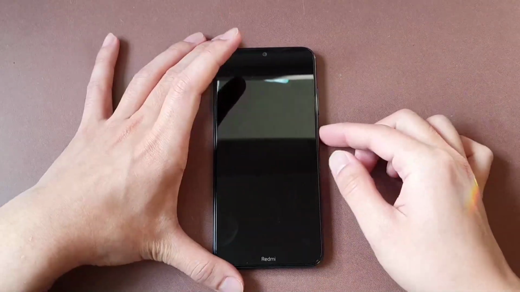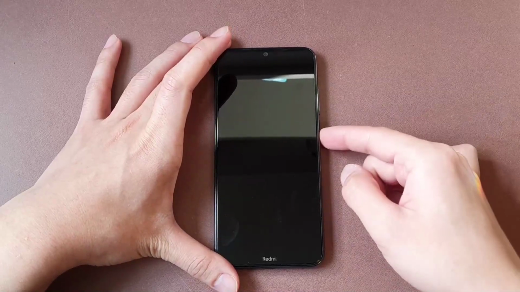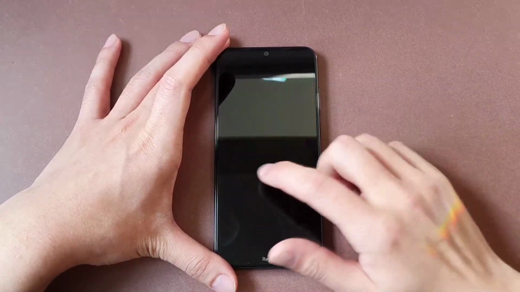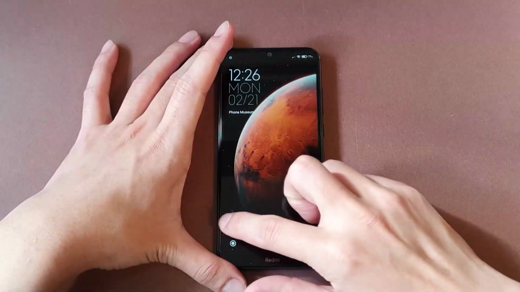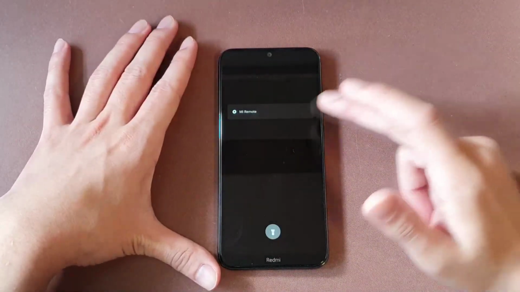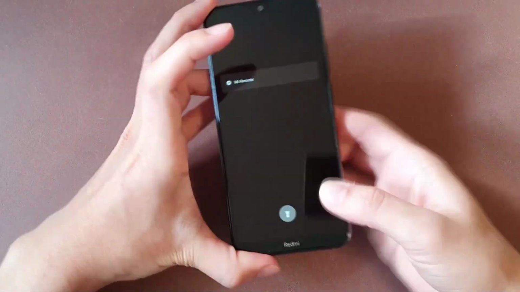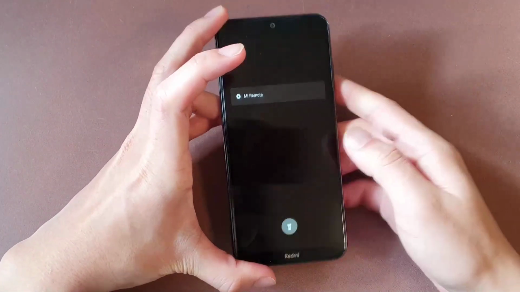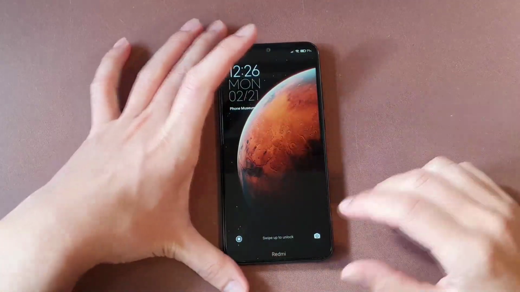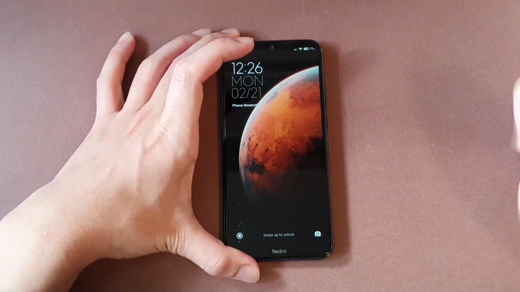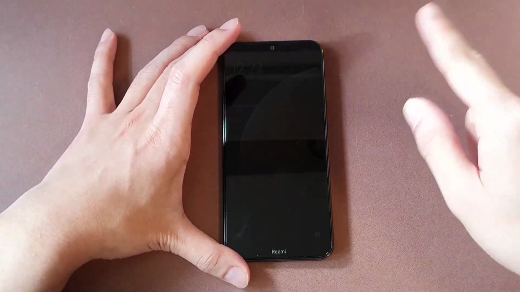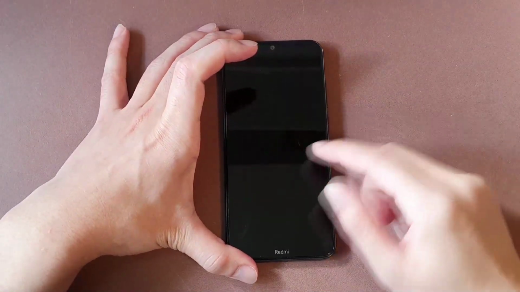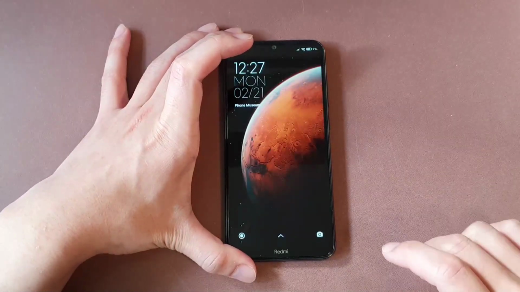Anyways, turn on the lock screen with the power button, or you can double tap to lock the phone, and swipe from left to go to the Mi Remote or LED flashlight. That was similar to MIUI 11. If you want to see what happened in MIUI 11, I will put the card up here. That will be Android 9 Pie with MIUI 11.